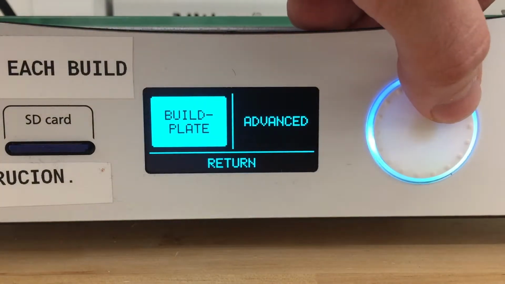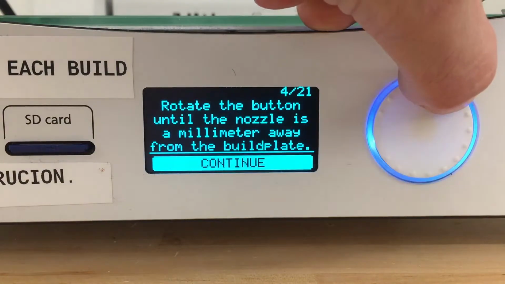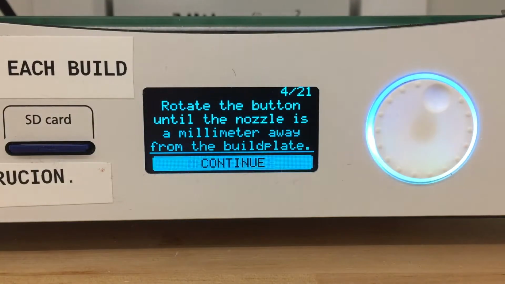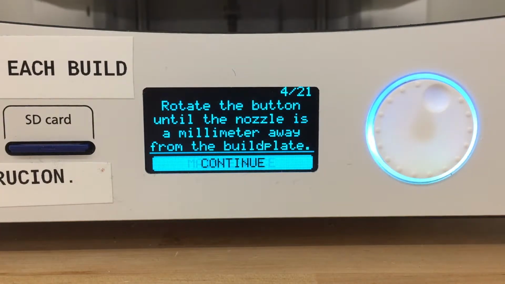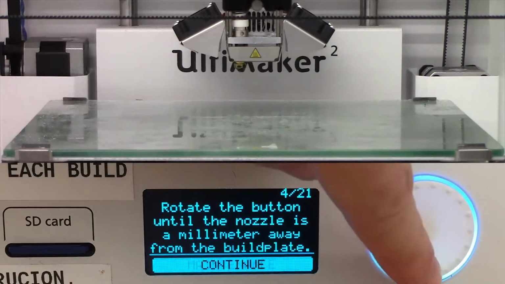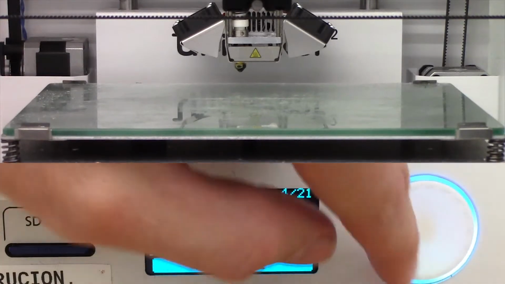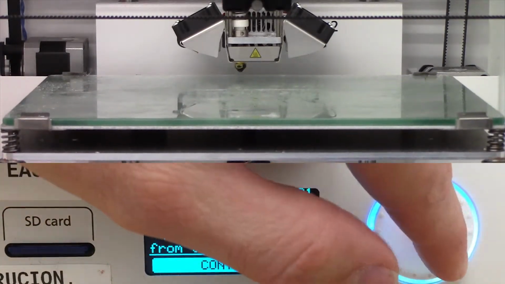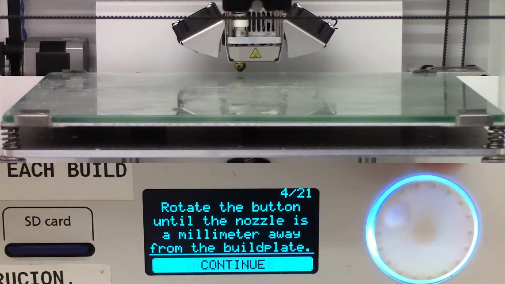To interface with this machine, we'll rotate this wheel. To press it, to click a button, and we'll click Maintenance and Build Plate, and then Continue. Now what we'll do is prepare the build tray for a successful print. Now I'm going to split the screen here so you can see my finger motion on the wheel as it corresponds to the motion of the build tray itself. As we rotate clockwise, we raise the tray, and counterclockwise, we'll do the opposite. The goal now is to bring it about 1 millimeter away from the nozzle head.